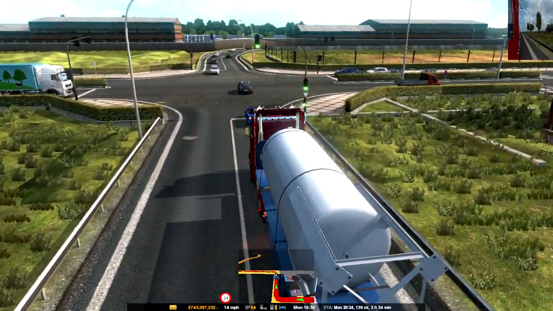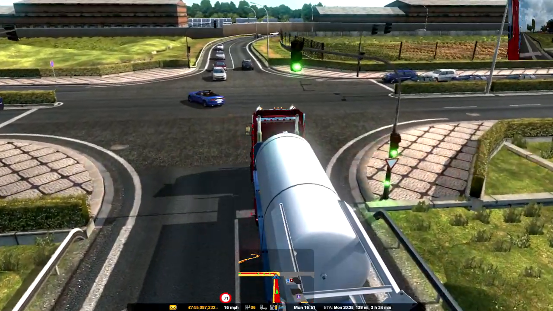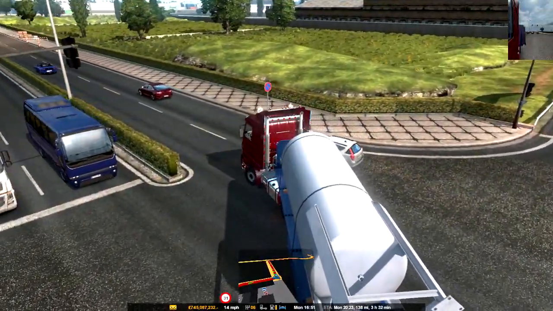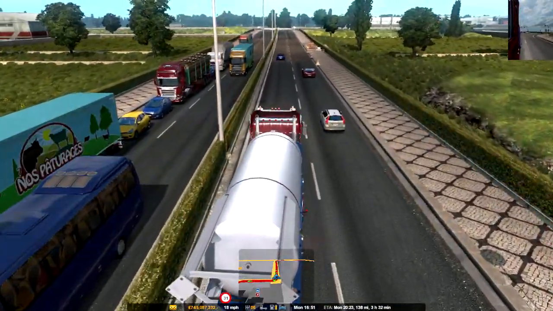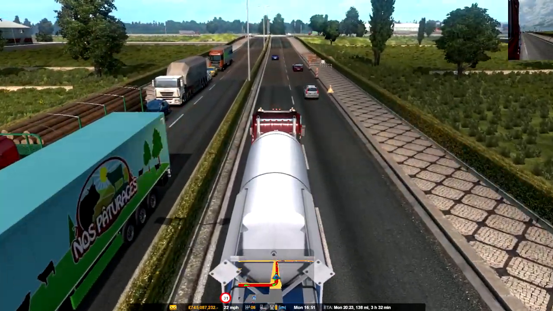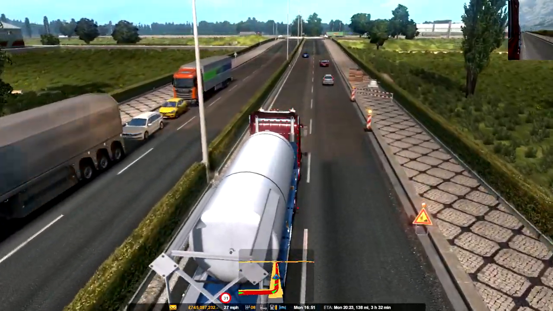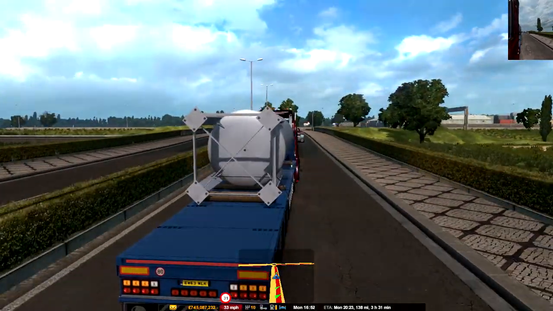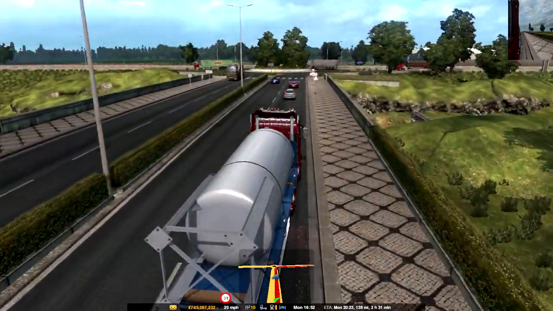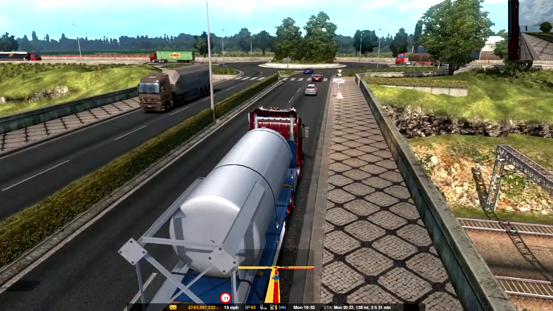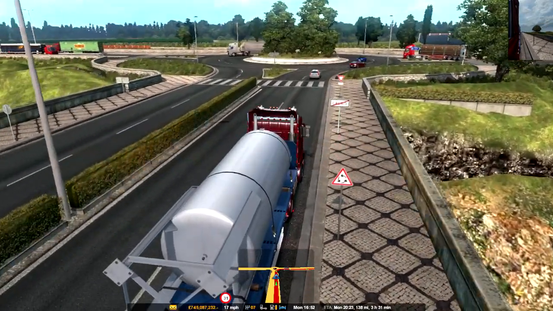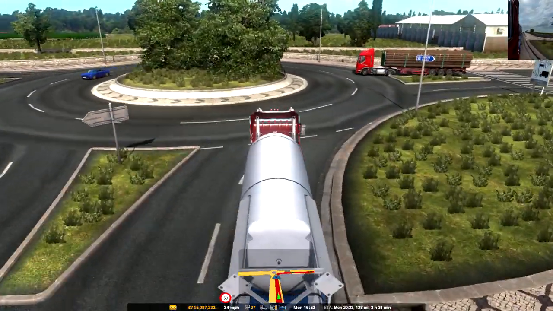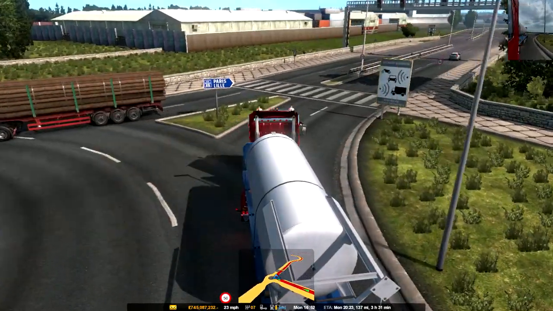Right. There we have it. Let's crack on. Need to get over in the right hand lane here. The sound of this truck is just bellowing. Absolutely bellowing out. I love it.